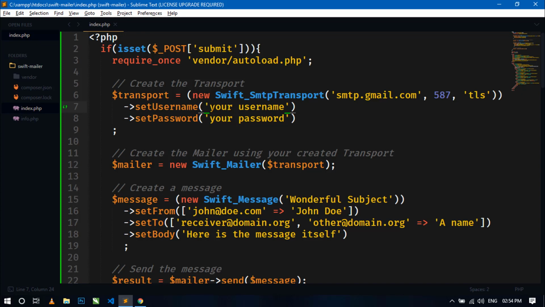Okay, you can directly write your email ID here in between these single quotes and your password here. But I am using this info.php. Okay, so for using the defined constants here, you first have to include this info.php in index.php.